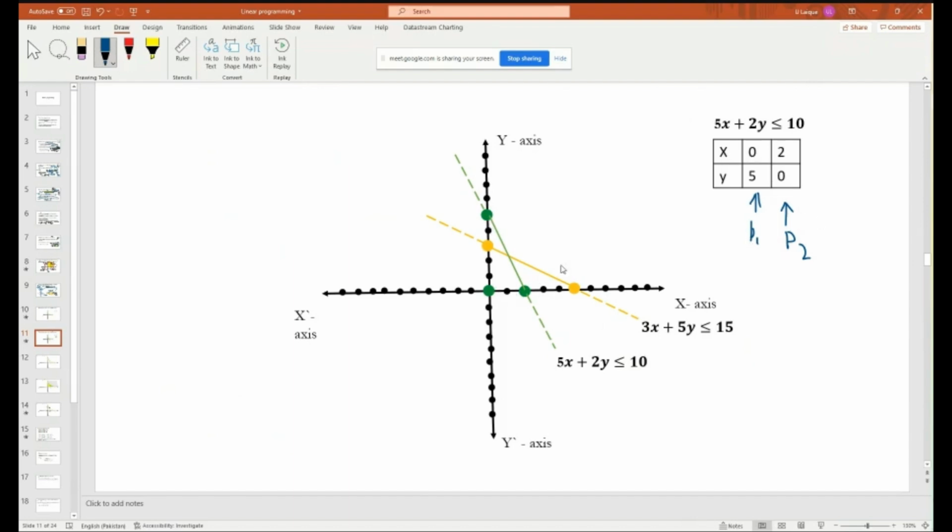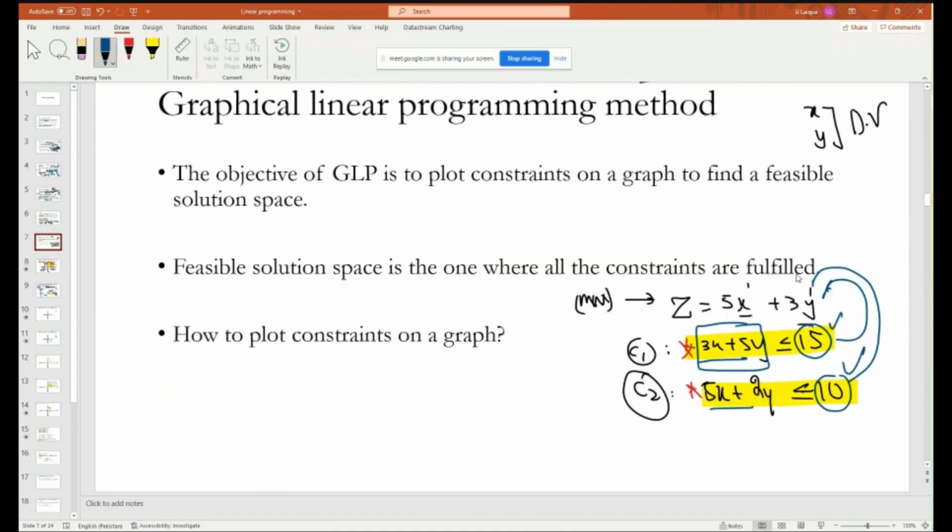If the value of x is 0, what's the value of y? The value of y is 1, 2, 3, 4, 5, and the green dot. Then again, if the value of y is 0, what's the value of x? The value of x is actually 2, 1, 2. And we have plotted another constraint, which is 5x plus 2y. Now, we have done our job of plotting these two constraints.